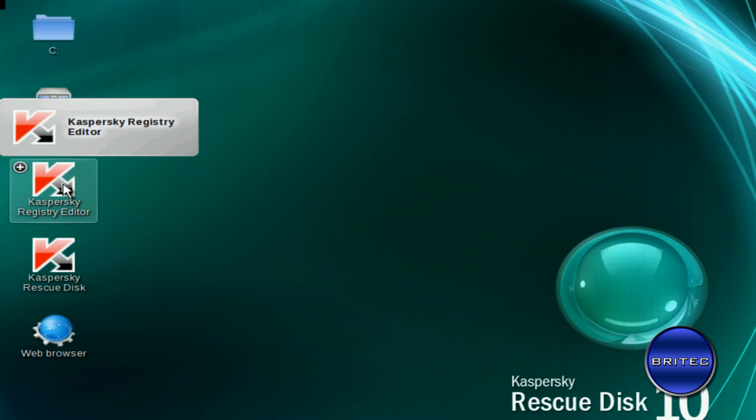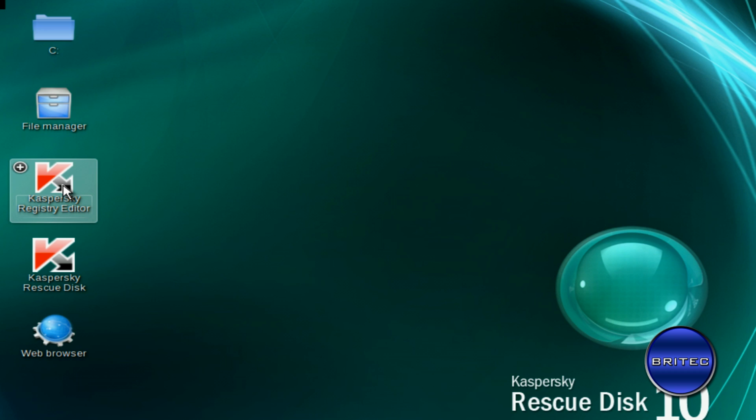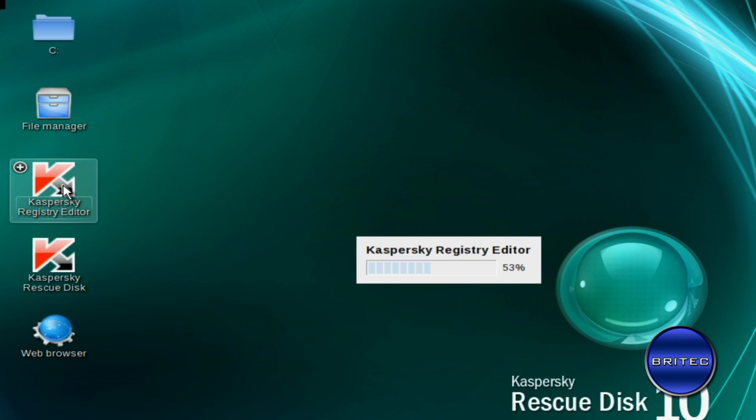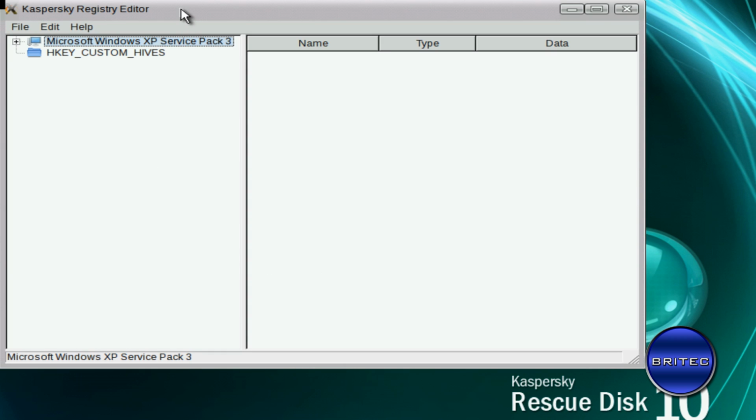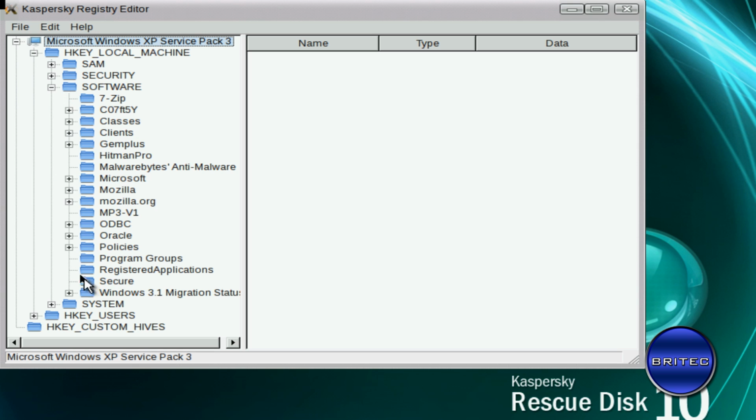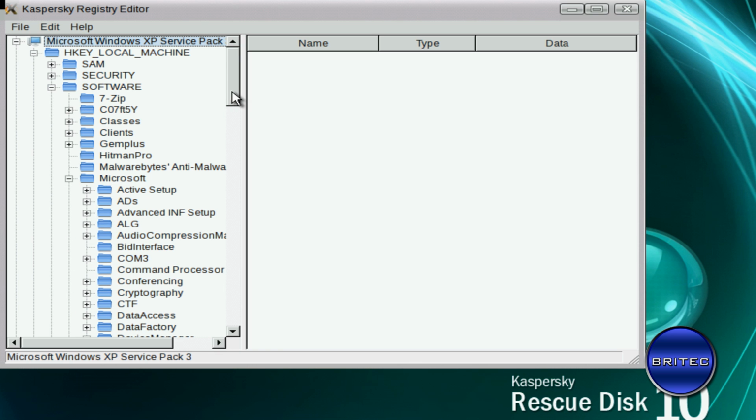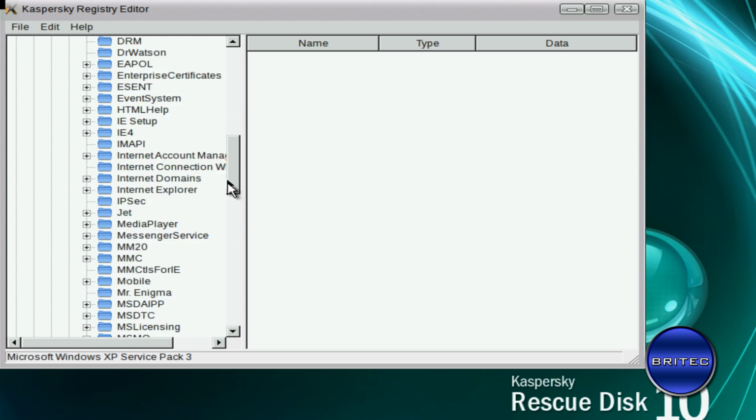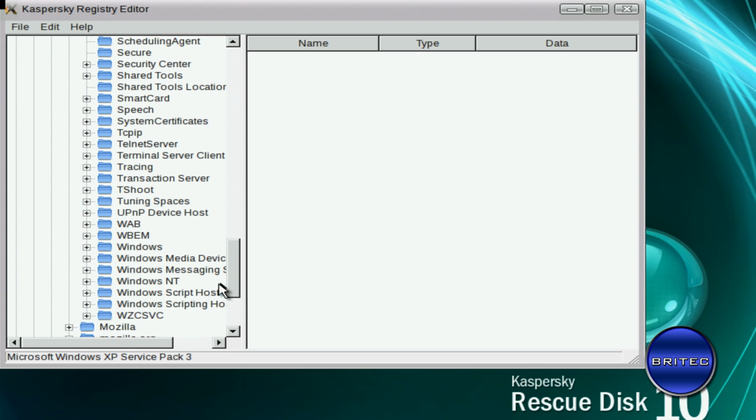Again, we've got registry editor here. I'm going to open this up. This is a great tool for getting rid of malware and stuff like that from the registry. Again, this gives us full access to the registry. So we're going to go to local machine here, and we're going to go software. I'm going to come down to Microsoft, and what we want to do here is come down to Windows and then current version.